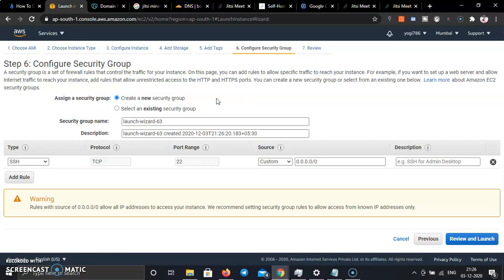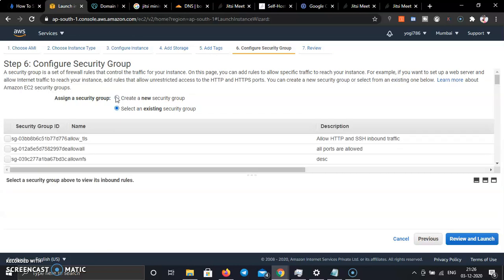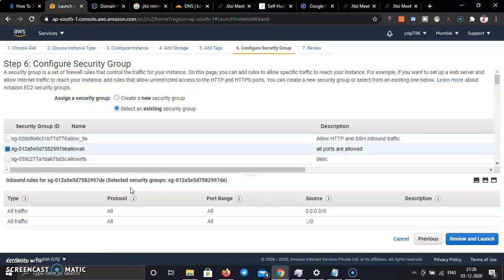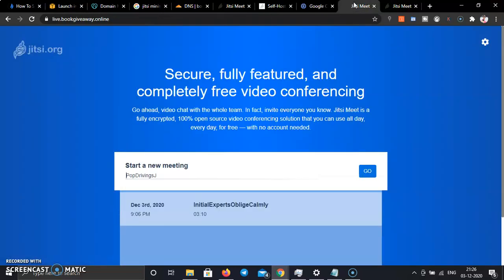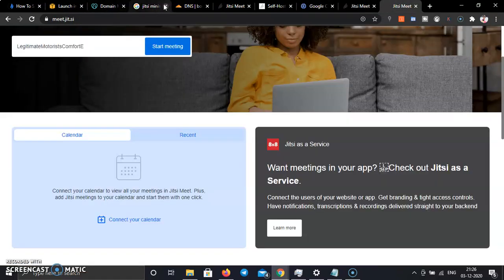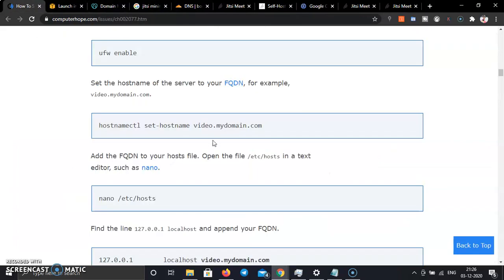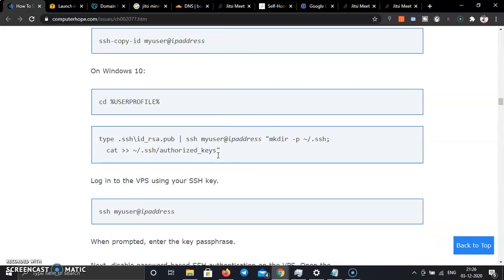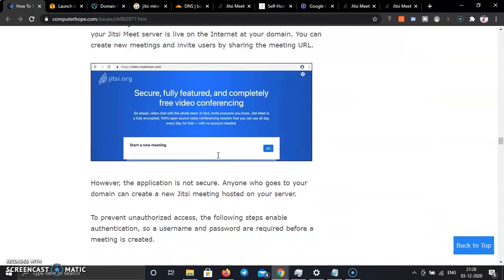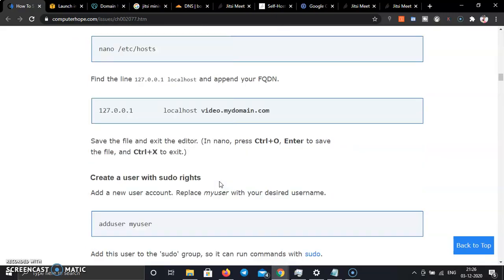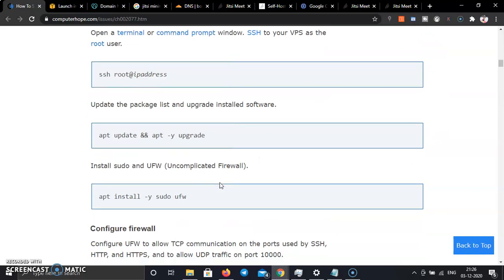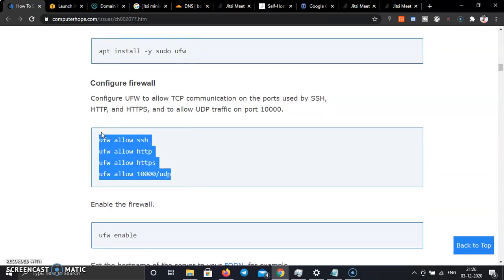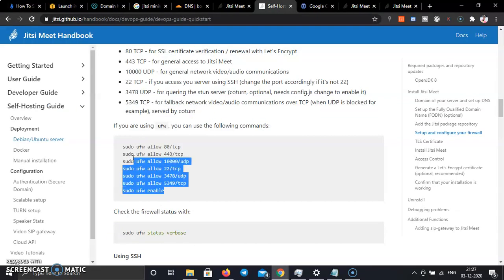So for simplifying this, we can go with allow all. Okay. What is allow all? In this I am going to allow all the traffic. But you can also go with this configuration, you can only allow these ports which will be used by Jitsimeet. So what are these ports? Here we can see the list of ports. Okay, so these are the ports that will be used by Jitsimeet. So you can only allow these ports.